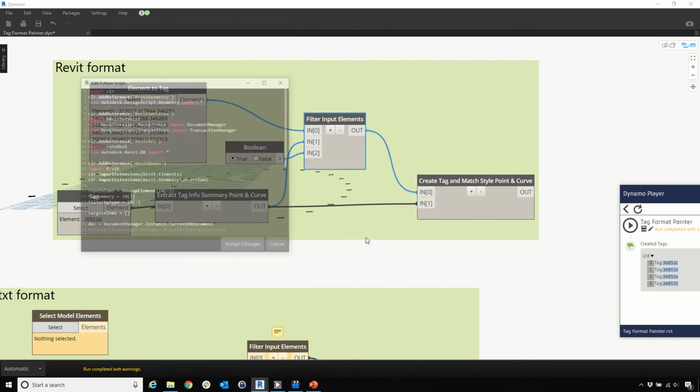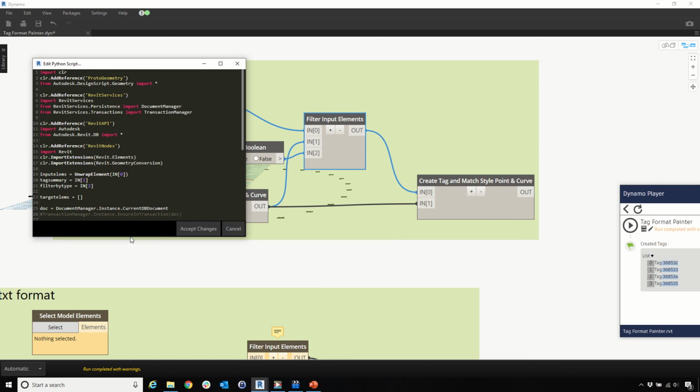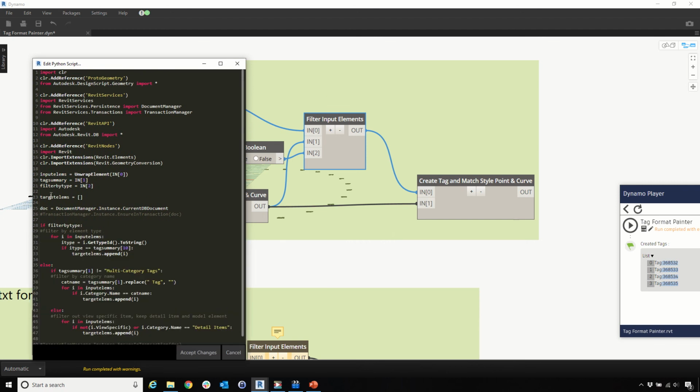And the filter is pretty much simple. All that we need to know is whether it wants to filter by element type. If it's filter by element type, compare the type ID. If it doesn't filter, find out if it's a multi-category tag or not. If it's a multi-category tag, only filter out view-specific elements and also keep detail items. If it is not a multi-category tag, filter only the same category.